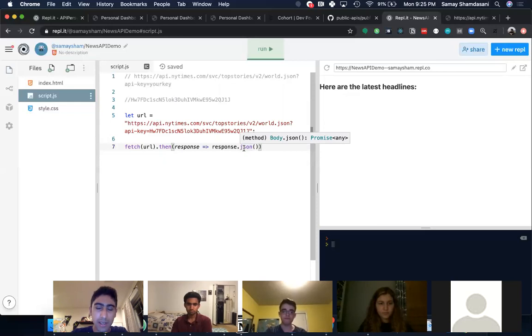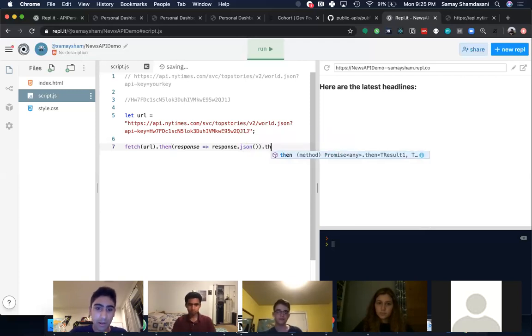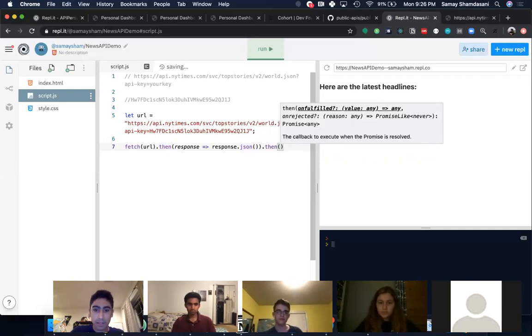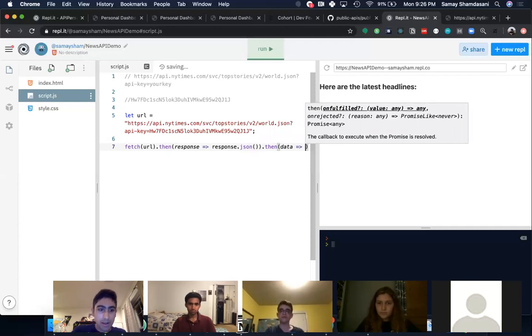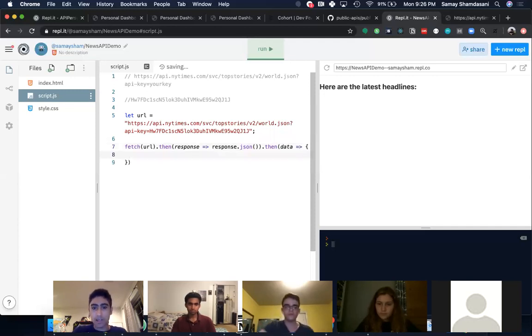So take that string and recognize it as JSON, or JavaScript Object Notation. And once we have that JSON, we can return that data in a normal JavaScript object. So then we're going to do another promise, so another .then. And I'm just going to name this data. So we can just do data, arrow function again, opening bracket, enter. And I'm going to do console.log data.